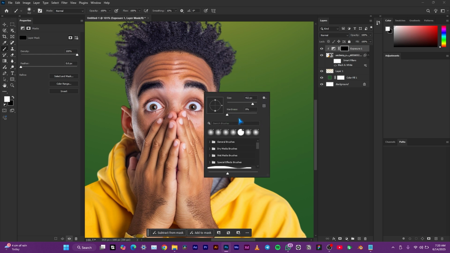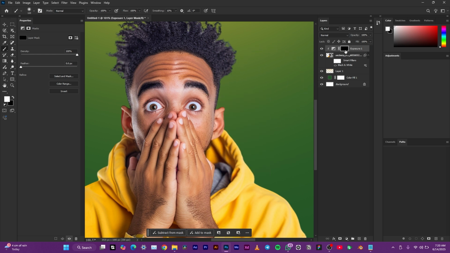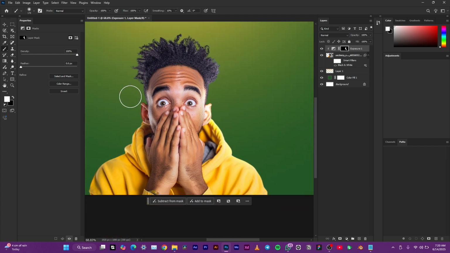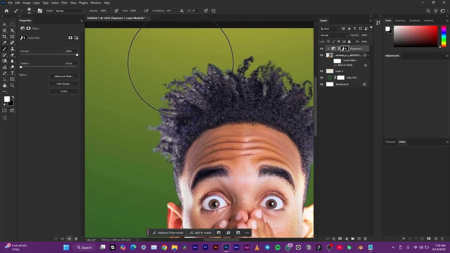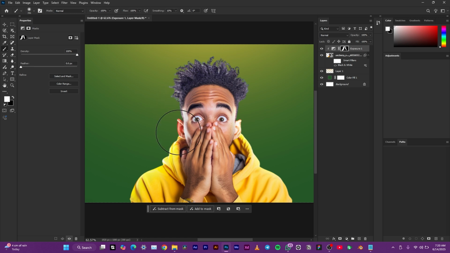So you can right click, ensure that your hardness is 0. You can adjust your brush size, and then ensure your foreground color is white. You can just come here and maybe increase the edge glow. You just paint over the edges with the exposure layer mask selected. That's what you just have to do. Once you paint over those edges, you see that it glows up. Do you get? Let's go to the hair. You can do the same for the hair.